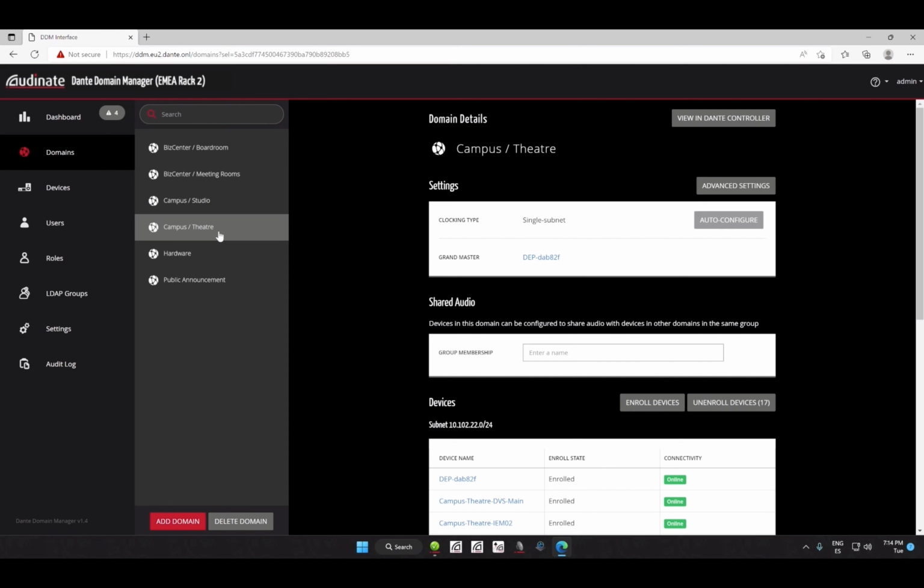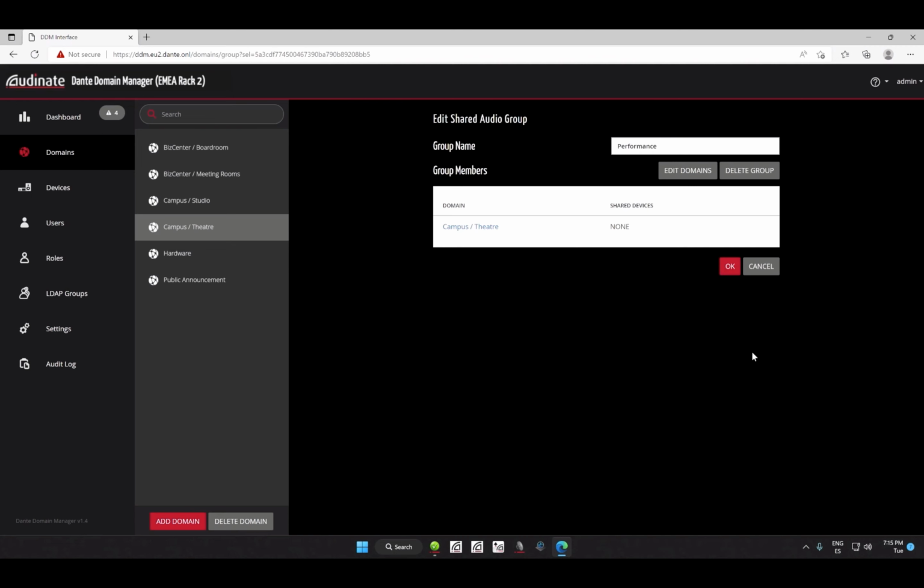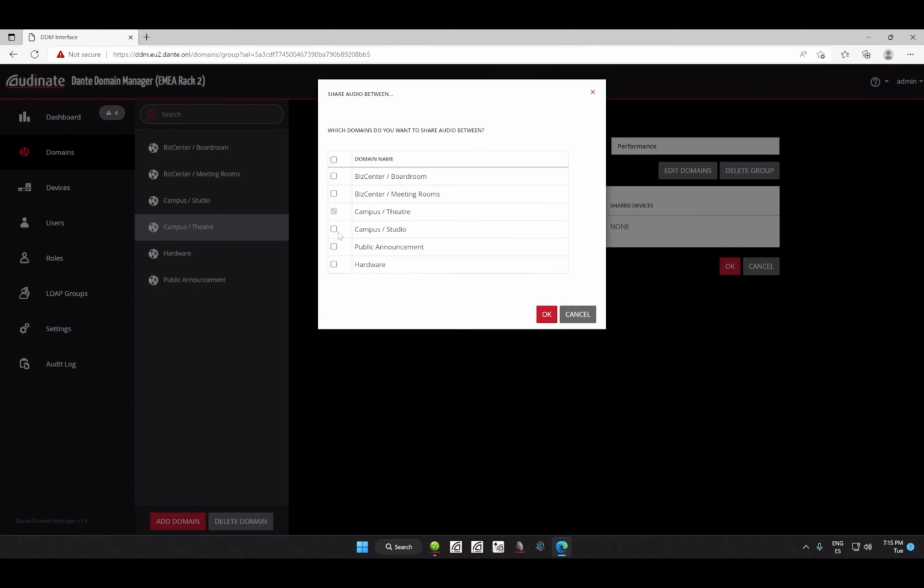Navigate to the Campus Theater domain under domains. Then in the shared audio group section, I need to enter a name, which I would like to call Performance. Once typed, I save the changes by hitting enter. Next, we click on the edit option, and we will be able to edit the domains in the group. I would like Campus Studio to be a member of this group.